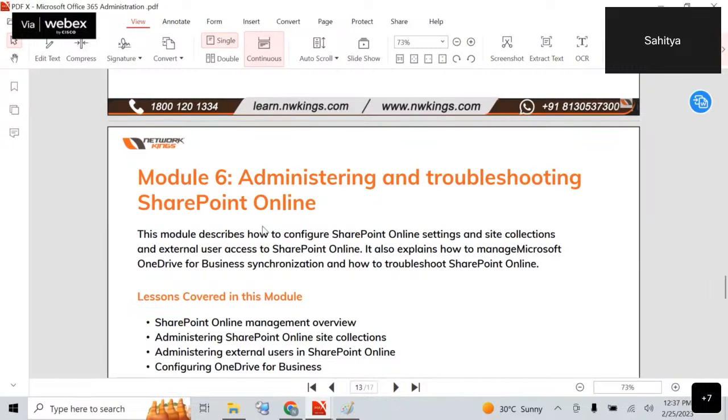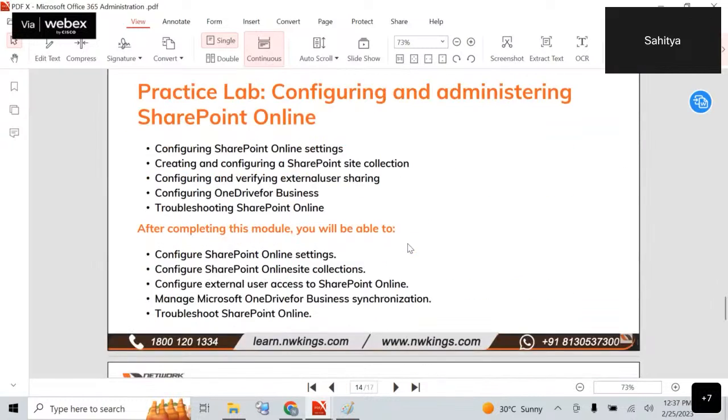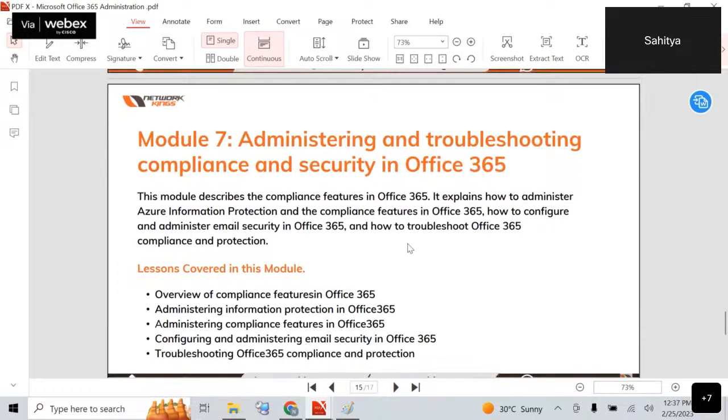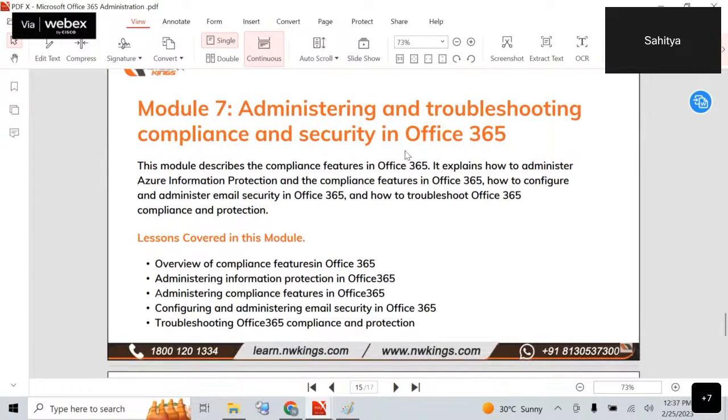Then SharePoint, we can create multiple SharePoint sites. And then the last one will be security: how you can apply security to your Office 365, and an overview of compliance features in Office 365.